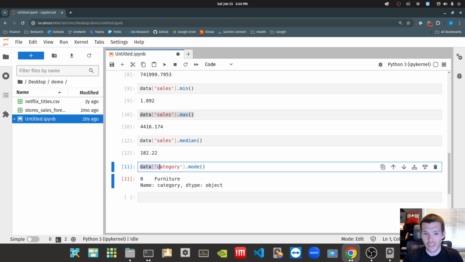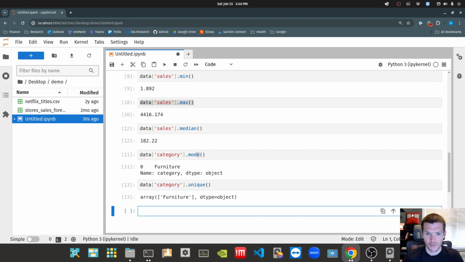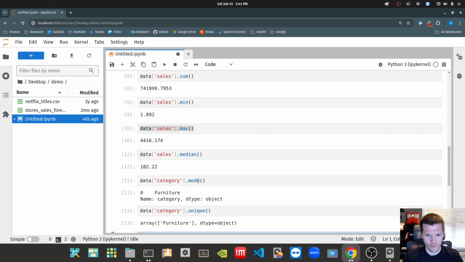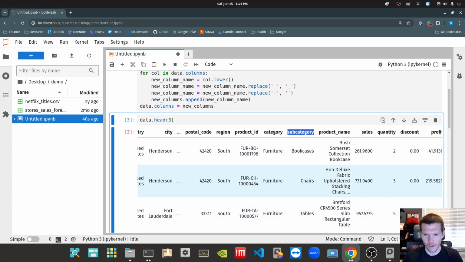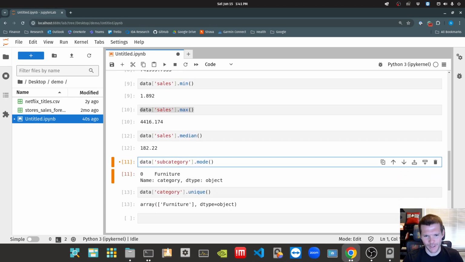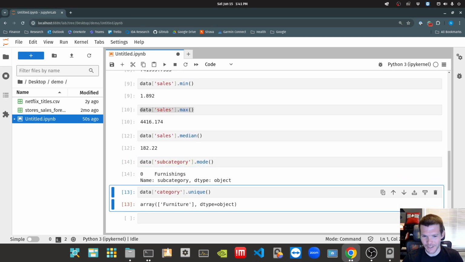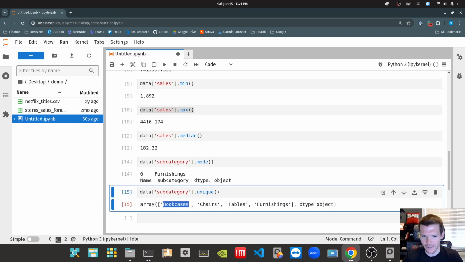We can get the unique values in a particular column. So if I call data category and then I say a dot unique, these are the unique categories. So apparently we only have furniture. Let's go to another column with that. Let's go to our subcategory. So this must be all furniture sales. Let's get the mode for our subcategory. So that's furnishings. And then what are the unique values? Well, it's bookcases, chairs, tables, or furnishings.